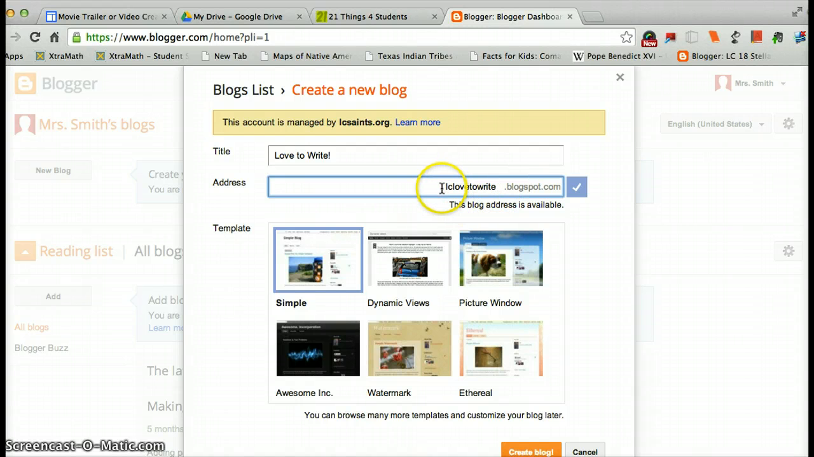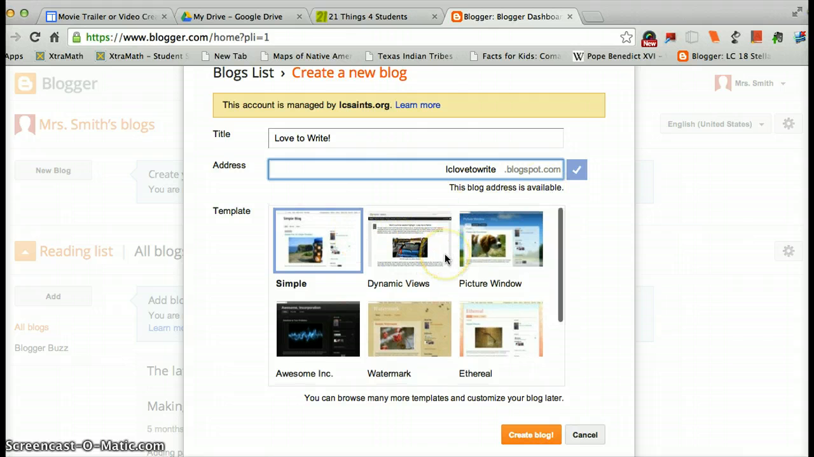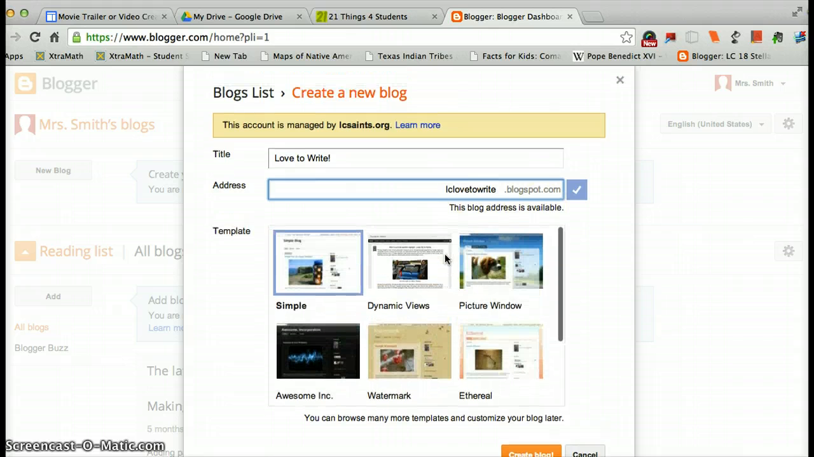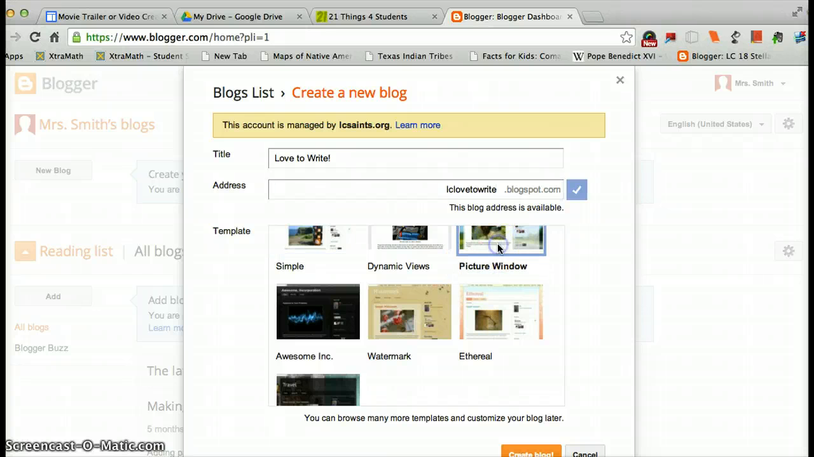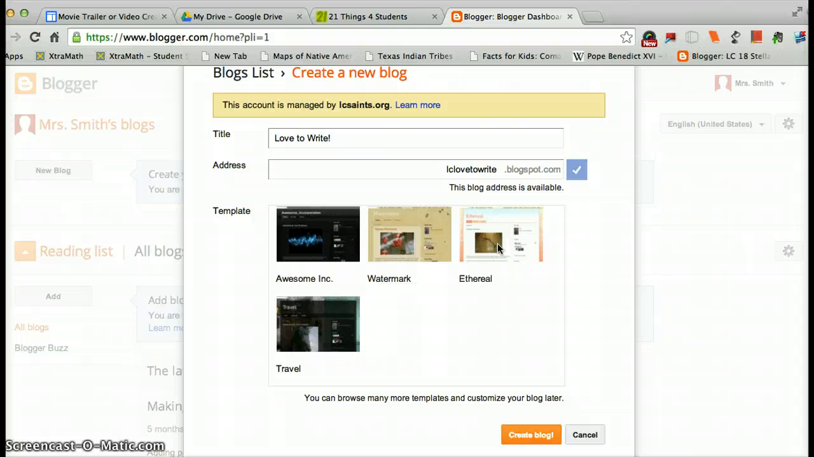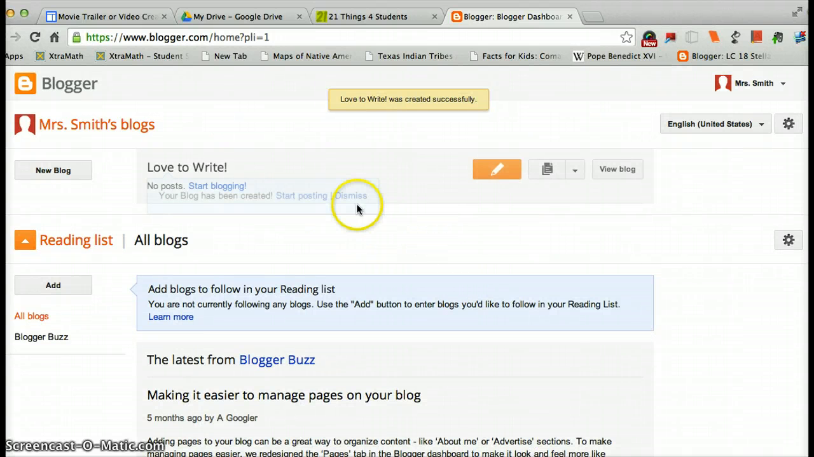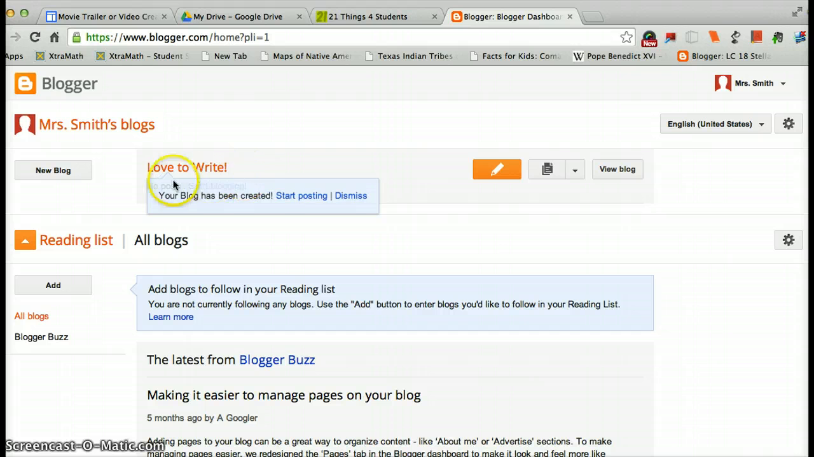So really my URL, I can already tell, is lclovetowrite.blogspot.com. So it's giving it to you right here. You can also get that from other locations. You only have a couple other little choices. You can choose a template from like 6, 7 templates, but you can do great customization later. So I'm ready to go. I'm going to create my blog. Excuse me. And here's my Love to Write blog.